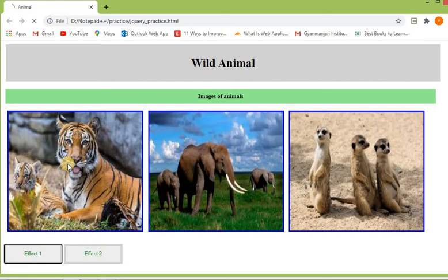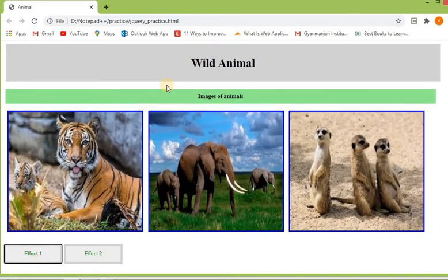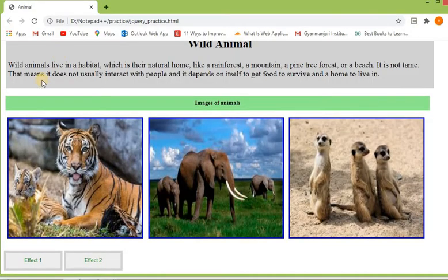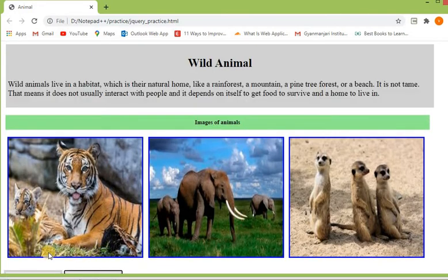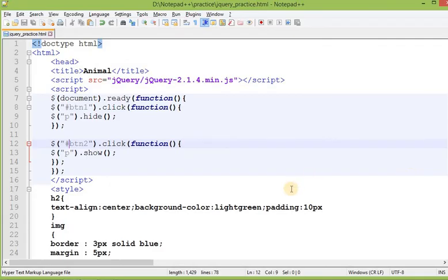Save this and refresh this. Now if I click on this button 1, this is gone. If I click on effect 2, there is one mistake, I forgot this. Okay, save. F5. Effect 1 gone, effect 2 appears. So this is how you can implement this hide and show method.